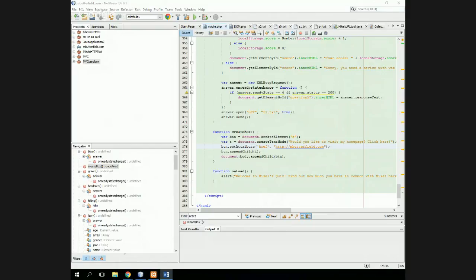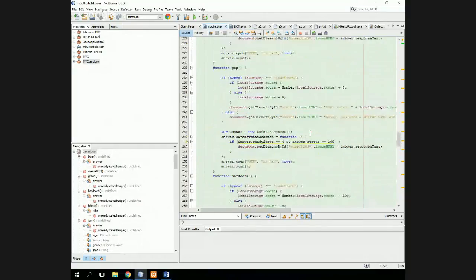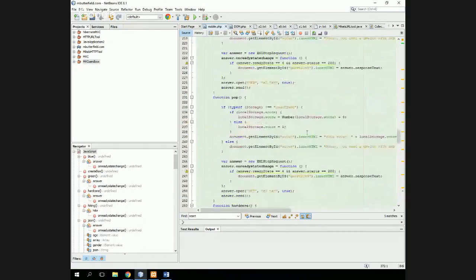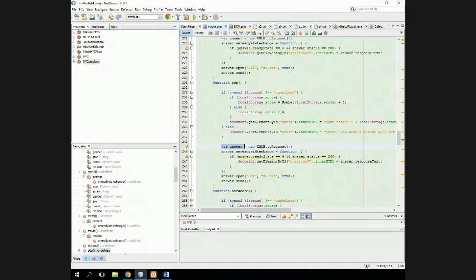And Ajax. So Ajax is used with almost every function in my application. Let me just find a random function that uses it. So pop. Basically this question is, what kind of music do you like? And if it answers pop, there's a variable answer, and it gets a new XML HTTP request. And what this does is it replaces the div question3 with this z0.text.